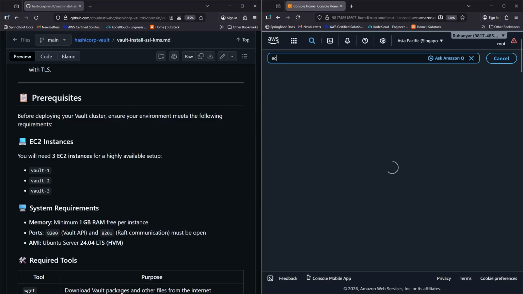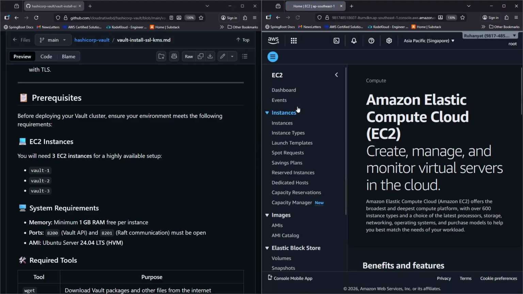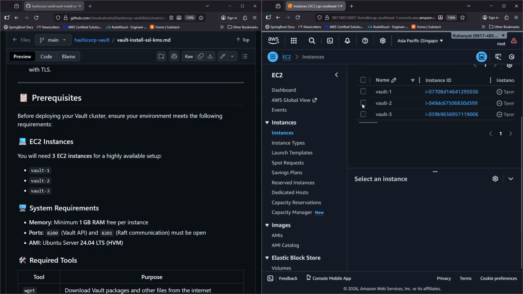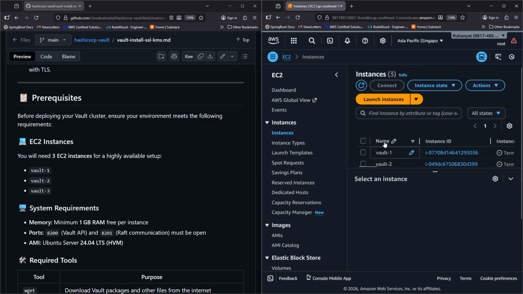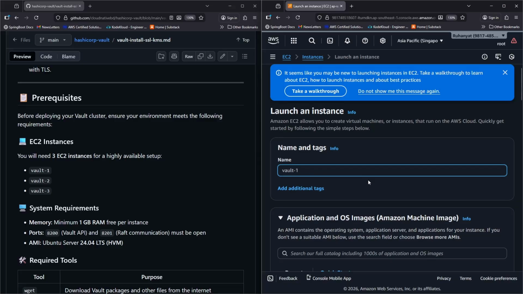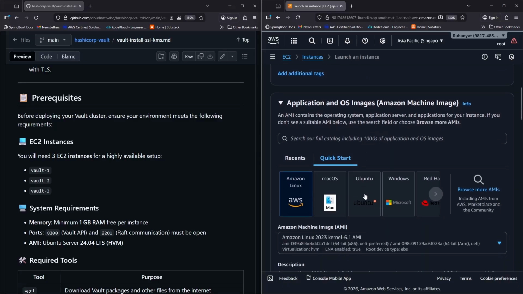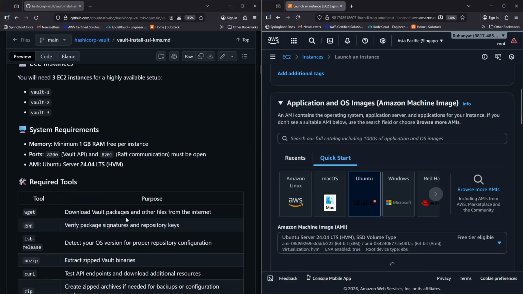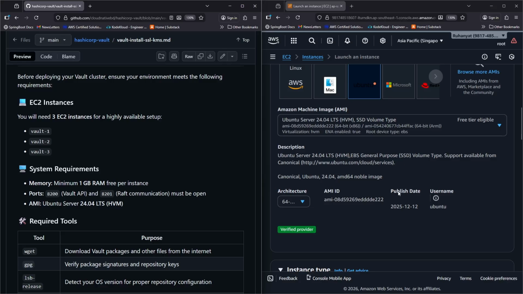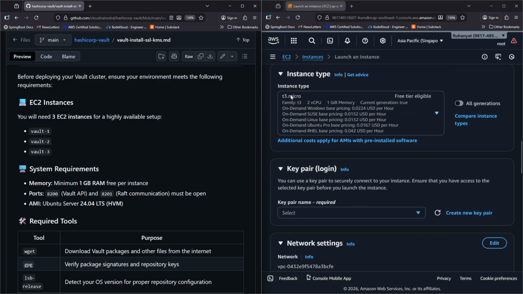Go to EC2 and go to instances, and I have created it previously. I will create from the initial step as well. From here, click launch instances. Here, name it, I am naming it Vault 1. Then for the image, we will be using Ubuntu, because they have used the Ubuntu server here. After that, everything is okay here. Then the instance type is T3 micro.